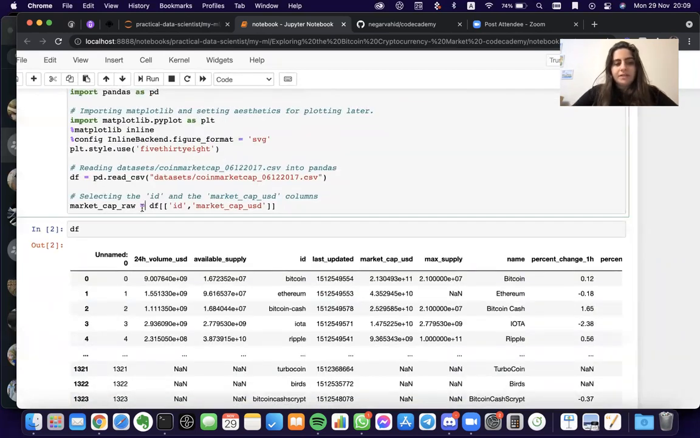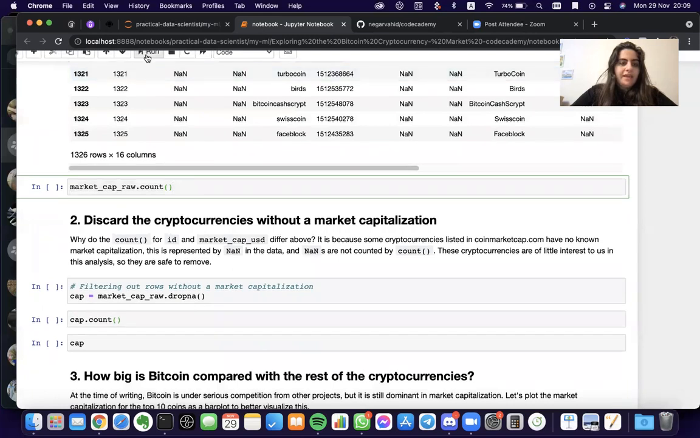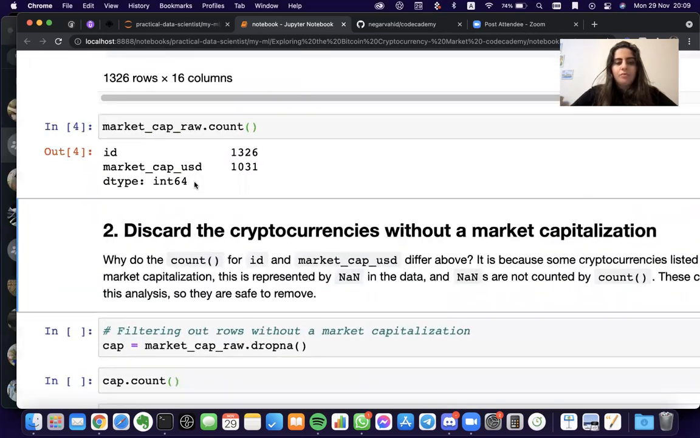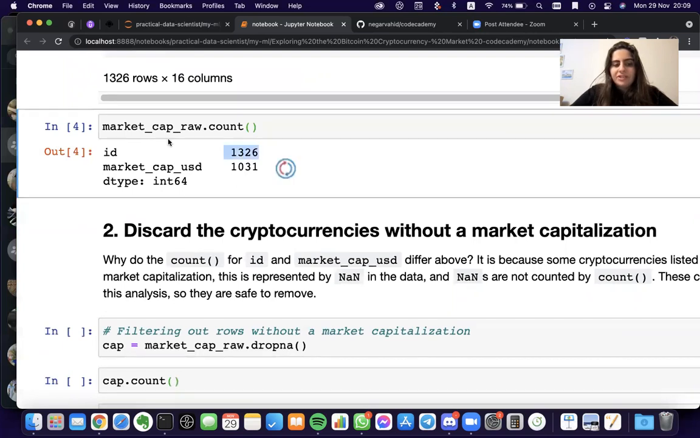Okay, so because as I said we want to deal with market cap, because it's a very important measure in cryptocurrencies, I'm just getting the ID, which is the name of each cryptocurrency, and then its market cap. I'm creating a sub data frame, and I'm storing it in market cap raw. Okay, and then let's see what we got. What's the count? I have 1,326 names or IDs, and for the value of the market cap I only have 1,331. So I have a little less than 300 missing values.